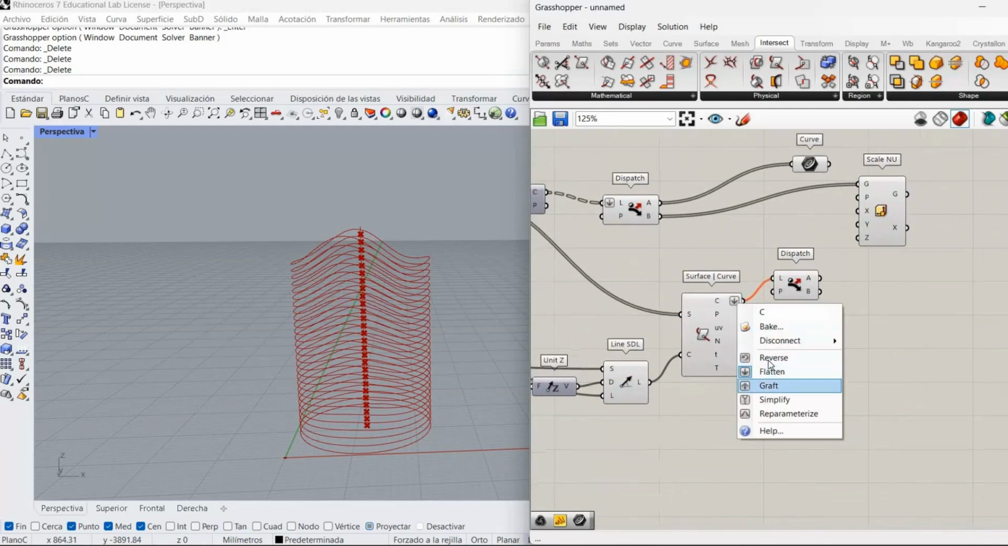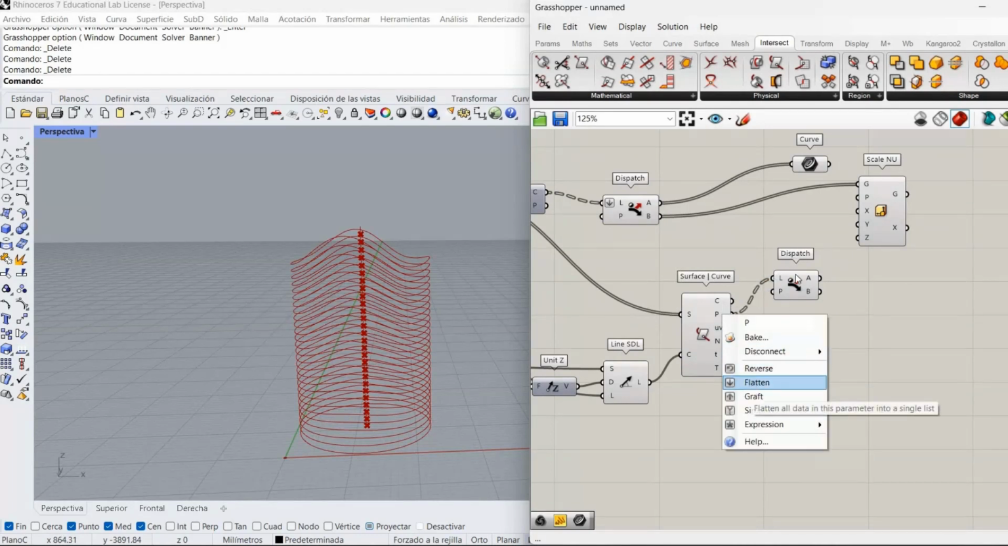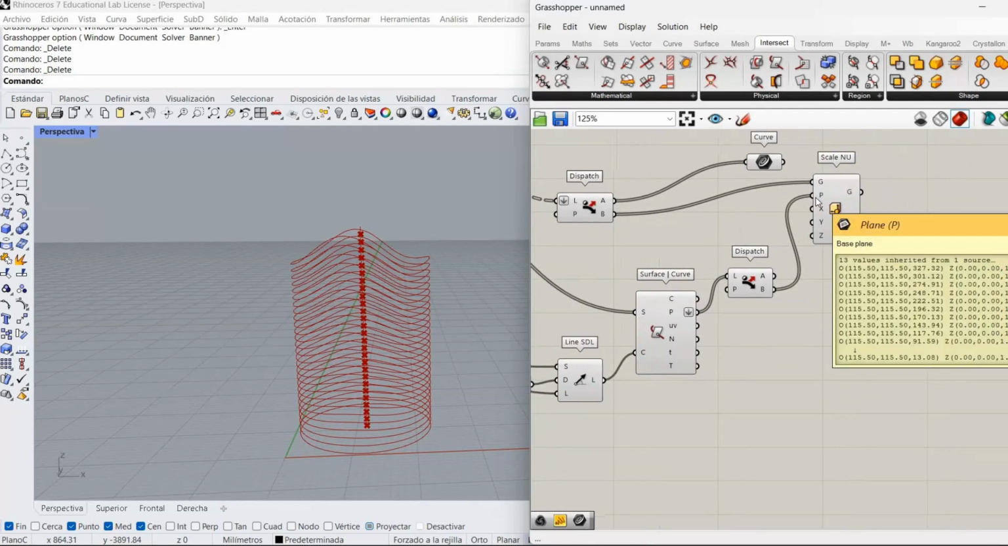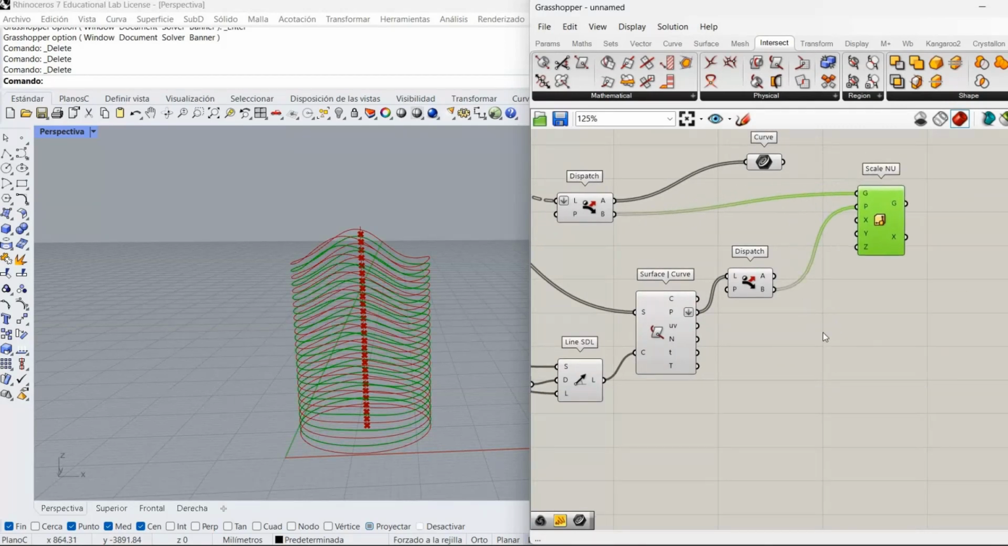Sorry, actually, what's coming out from C is not what we need. We need what's coming out from P, which are the points. And then I'm going to flatten it. And the ones that we need are the ones coming from B. Okay, that's going to be the plane of scale of our curves. I'm going to start turning things off.